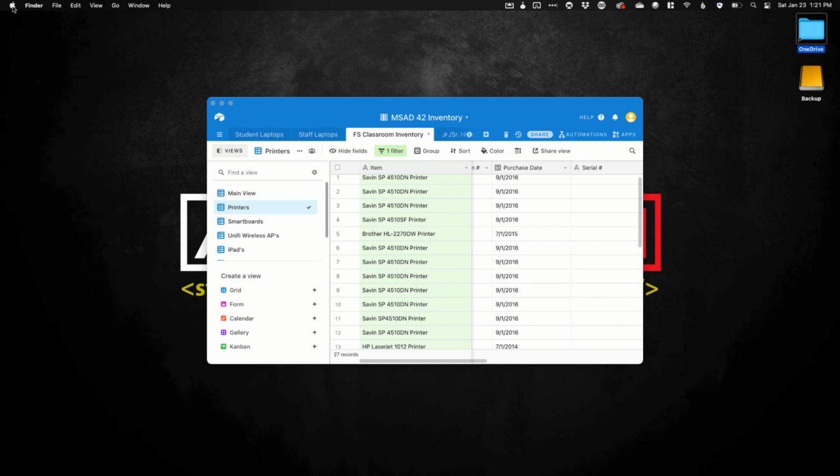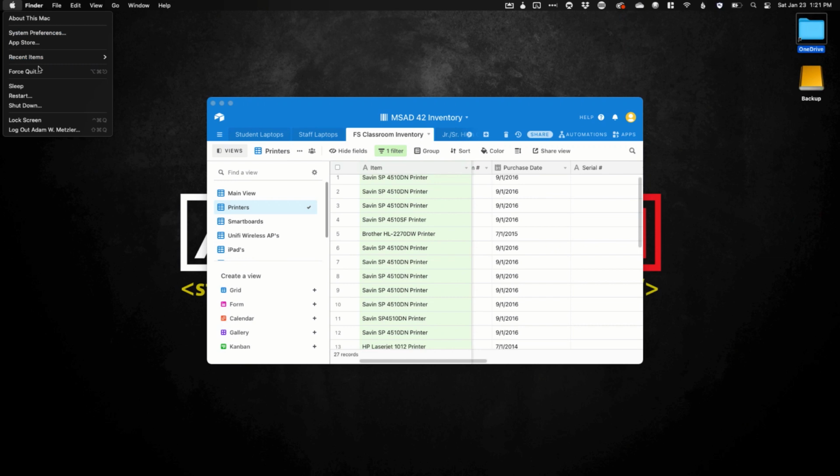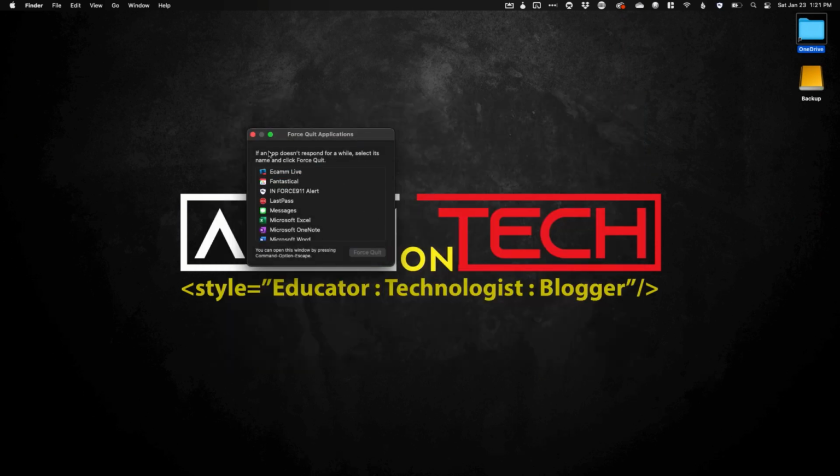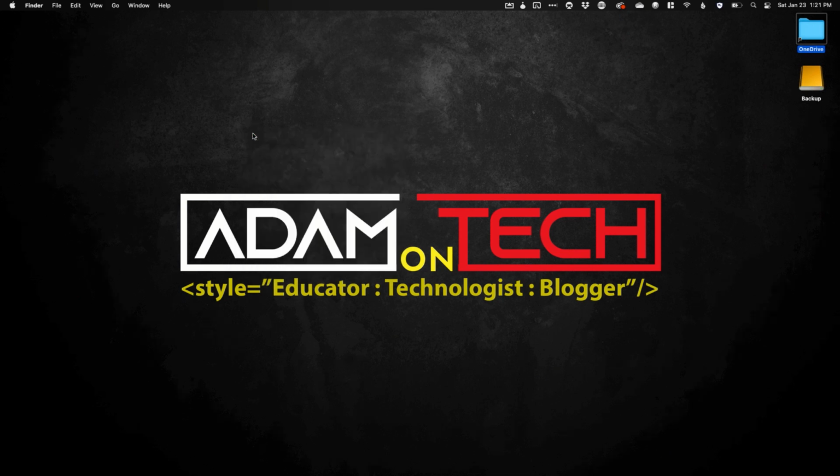From there, I can then click on the Apple logo icon, go to force quit, search for Airtable in my list, or the program for you that's frozen up, and click force quit, and it's gone. So as I said, every now and then a program just won't let you do anything, and that's the way to do it. The third option, I kind of always think of this as the nuclear option.